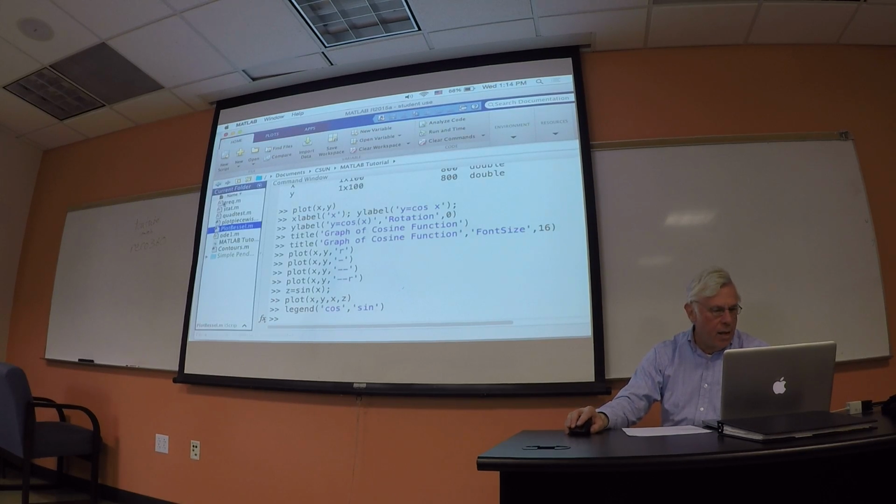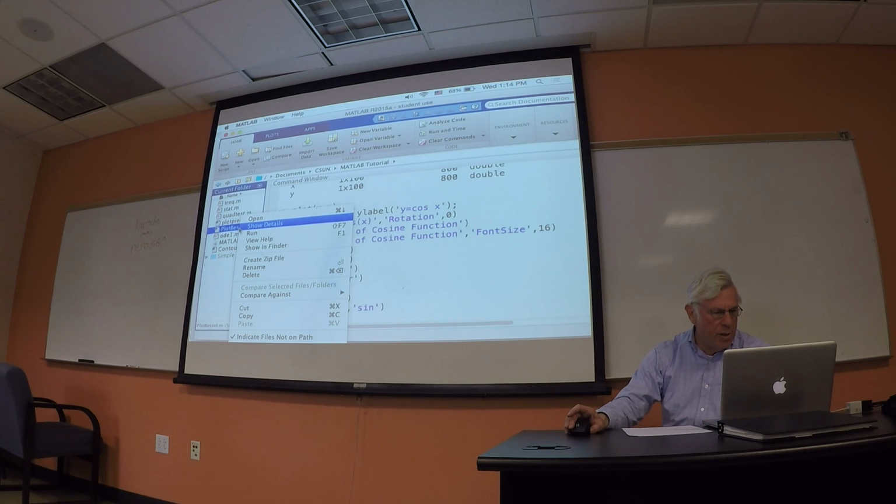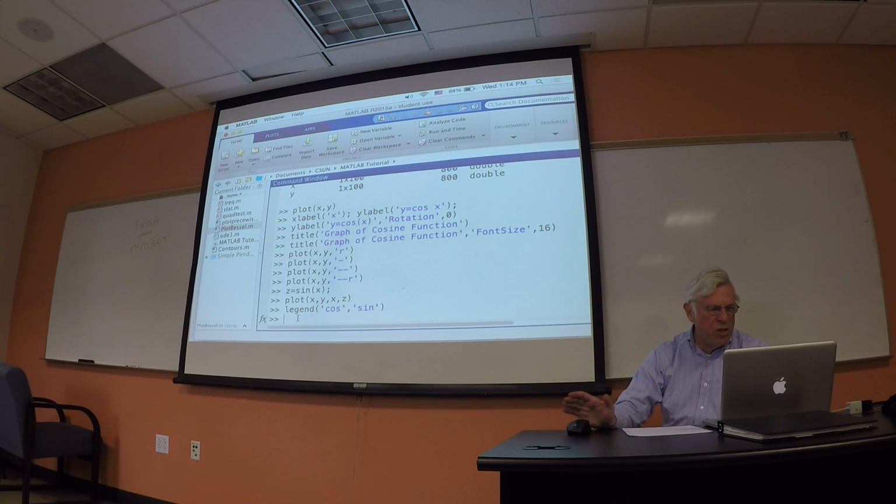Let's just close that. I want to run this thing. I have two ways I can do it. Let me show you one way. One way you can do it, if you're at a workstation and you don't have this nice interface, you may have to do it this way.